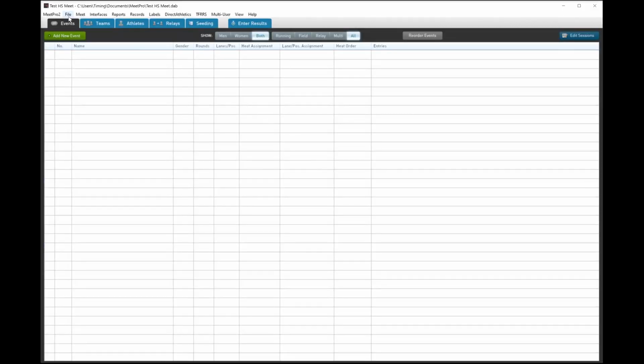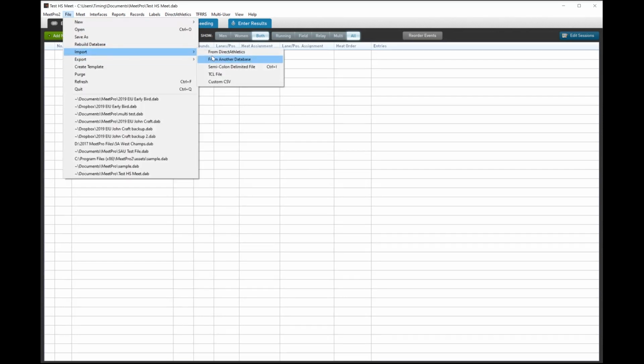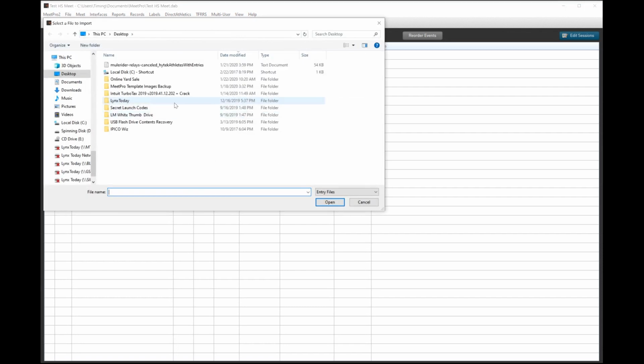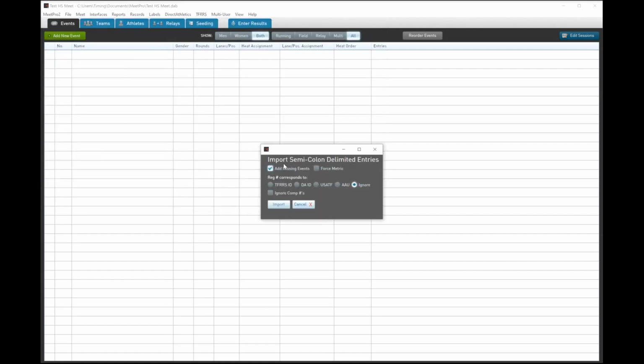Okay, so we have nothing going on right now, and that's totally fine. So we're going to import that semicolon delimited file. You might not see all of these options on here, but I have them. So here it is. It looks like a text file. It is a text file. We are going to go ahead and add missing events, which is very important. We're going to force metric. Down here, if you were downloading from someplace that does their own entries and has a TFERS ID, you're going to want to include that, or a Direct Athletics ID, that's fine. But we're going to ignore it.